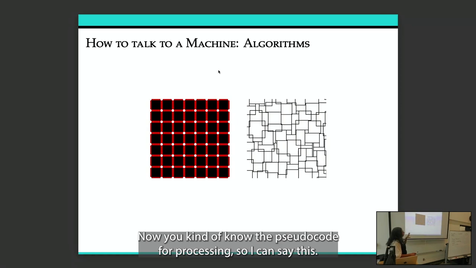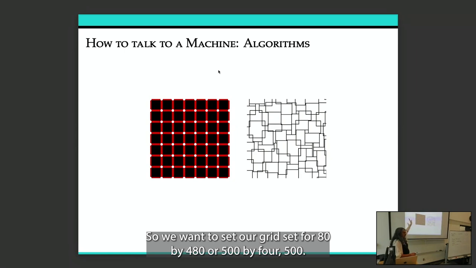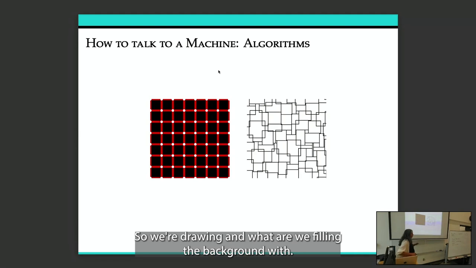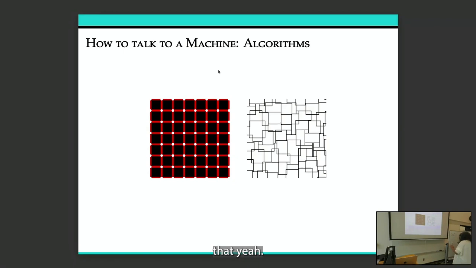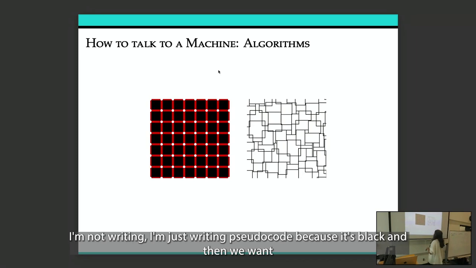Yeah, so we want to set our grid. Say it's 480 by 480 or 500 by 500. So we're drawing, and what are we filling the background with? Let's write it in sort of semi-pseudocode. You can pick whichever you want. You can say to do the least amount, you can just paint it black, maybe. So your background is black. I'm just writing pseudocode because it's black. And then we want a grid of red lines, right?